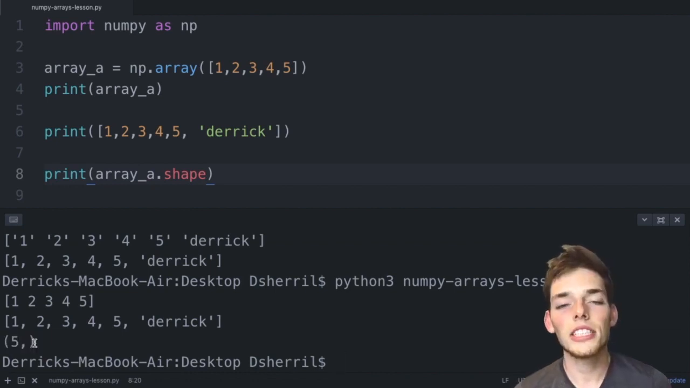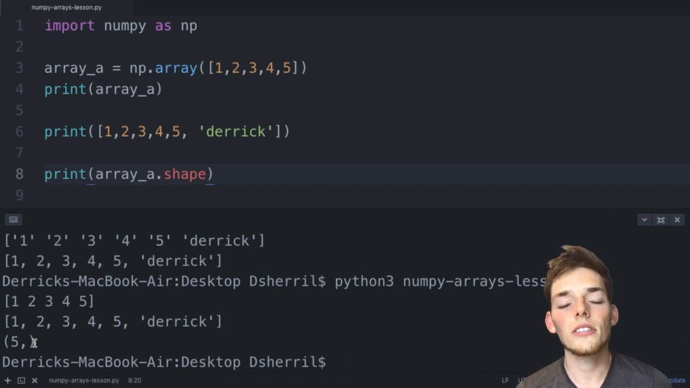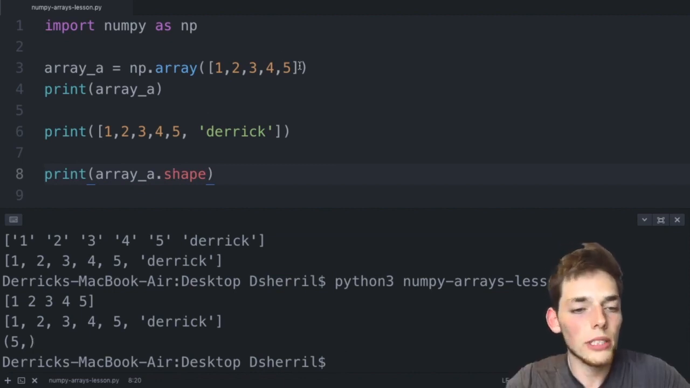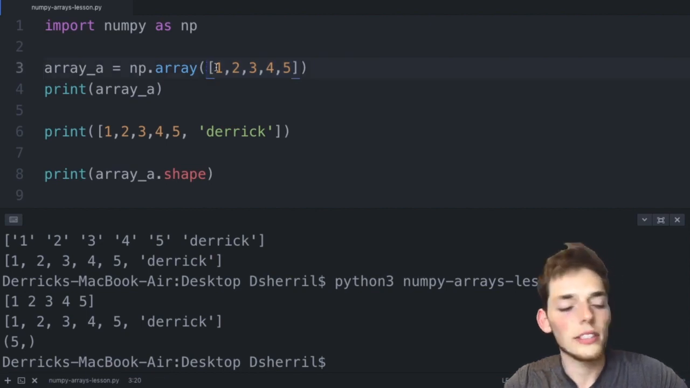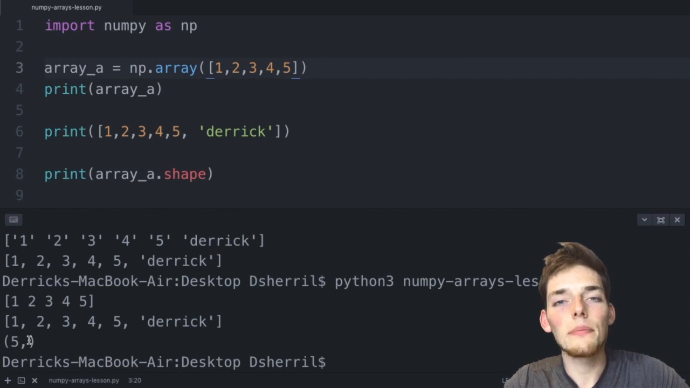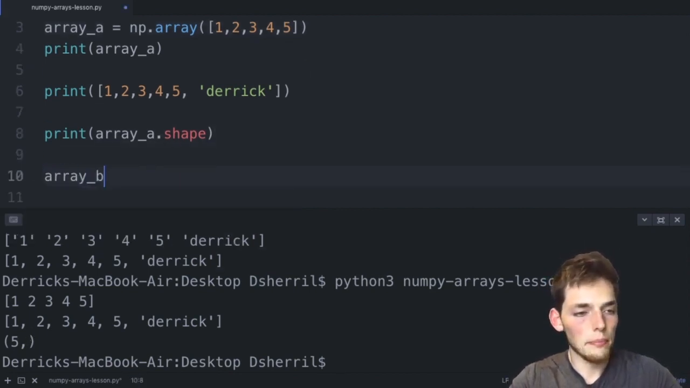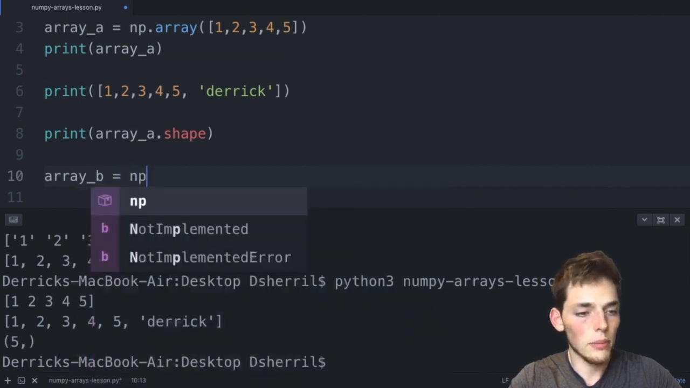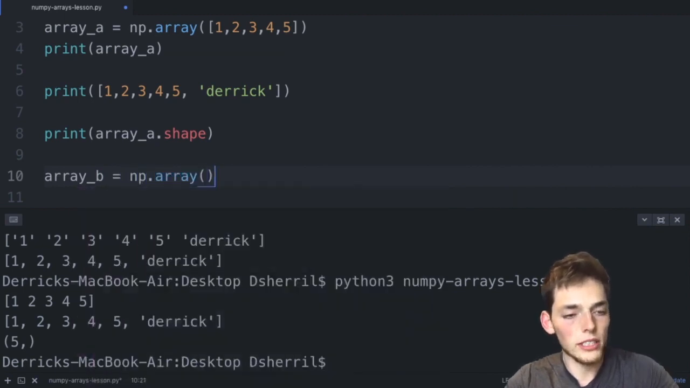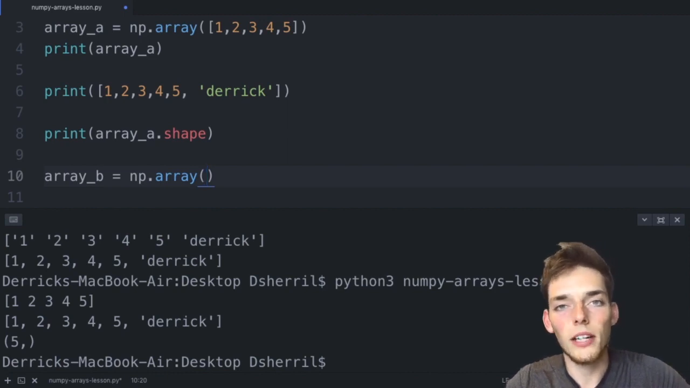A NumPy array shape will have a tuple where the first value represents the rows and the second value represents the columns. We only have a one-dimensional array here of the length 5. So this has a shape of 1, 5. We don't see that here because the 1 isn't explicitly stated, but let's see how we can make a multi-dimensional array. We'll drop down and say array B is equal to NumPy.array parentheses, and now we need to be sure to only pass one argument to our NumPy array function.